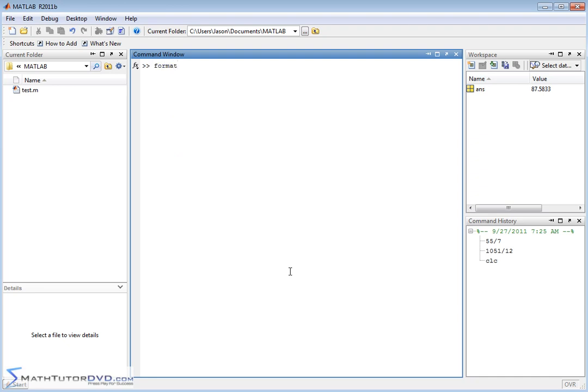So there's different ways in which you can change the format of what's being displayed on the screen. But what we want to do is change it to format long. That just basically means you're going to get a longer number for all of your answers. So hit format space long and hit enter.